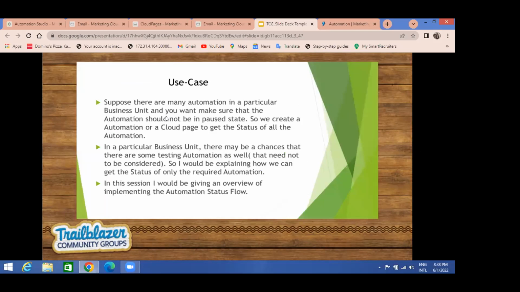In this particular thing, there are three ways which we can do it. One is directly using the API to fetch all the details, like you can use the installed package and fetch all the automations from the instance. But our use case is targeting the required automations. So let's say in one business unit, you are also using some test automations. You only want to check the status of those automations which are production automations, or for which you want to know the status. Okay. So what we are doing, we are not using the API over here.